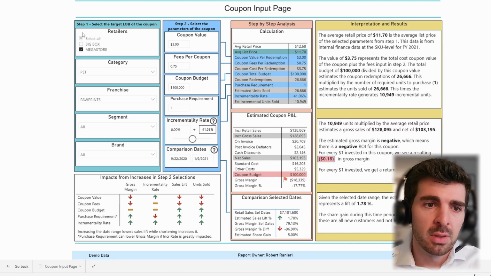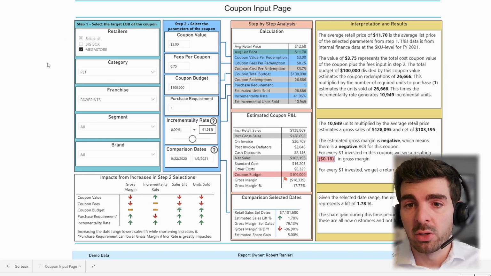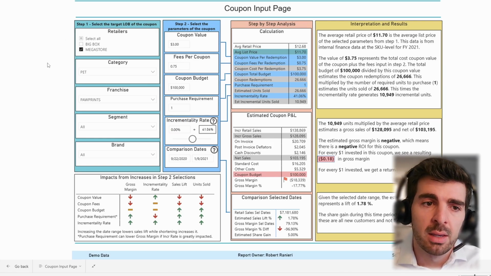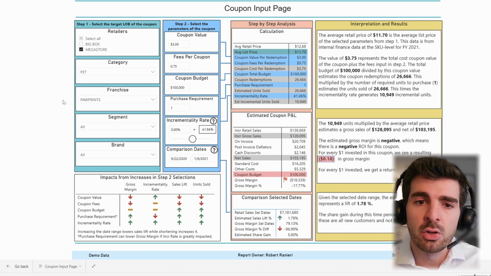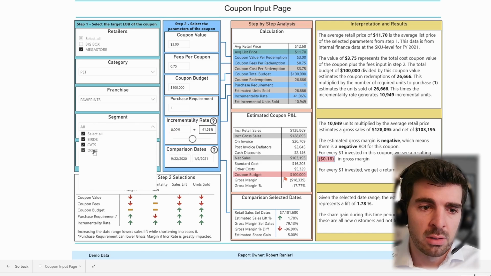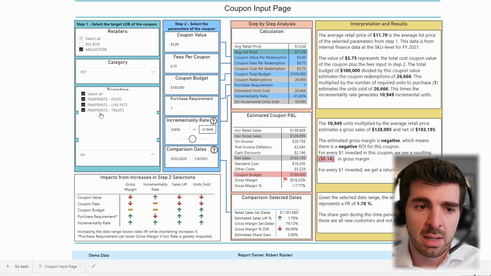Starting in step 1, we select the target line of business of the coupon. So what we're going to be applying the coupon to that the company actually makes. Pre-selected is the retailer megastore, the category pet, and the franchise paw prints. This is the pet section of the business. They're selling birds, cats, and dogs, food, pets, and treats.